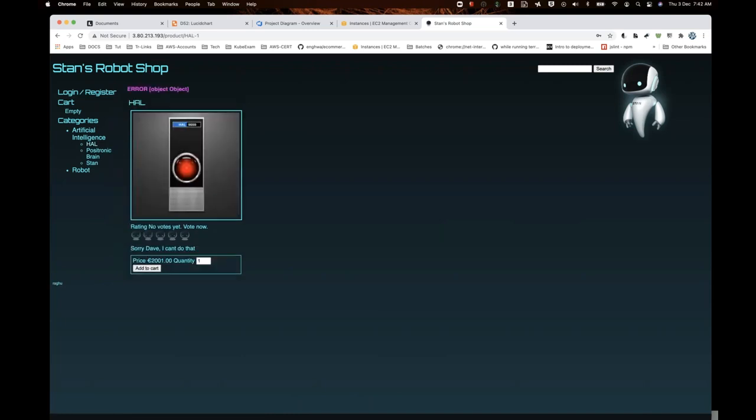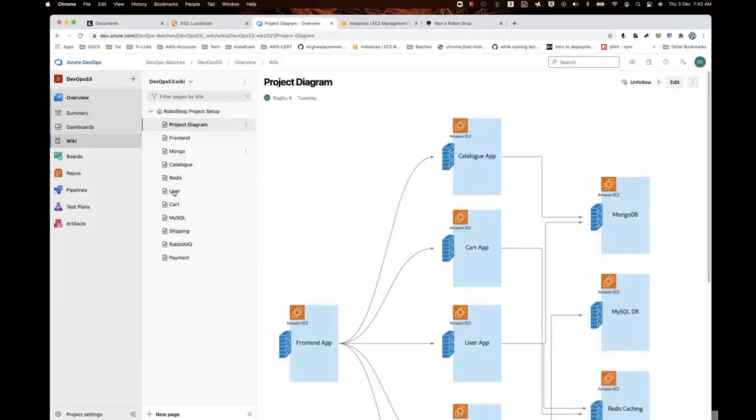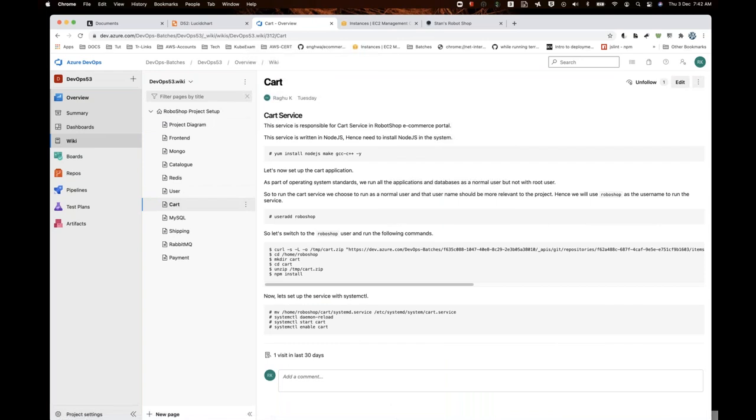Now if I go into any product and try to add it and click on add to cart, it's actually giving an error. This error is coming because the cart service is not running. So now I'll go and try to set up the cart service. The user is done. Let's go with the cart.